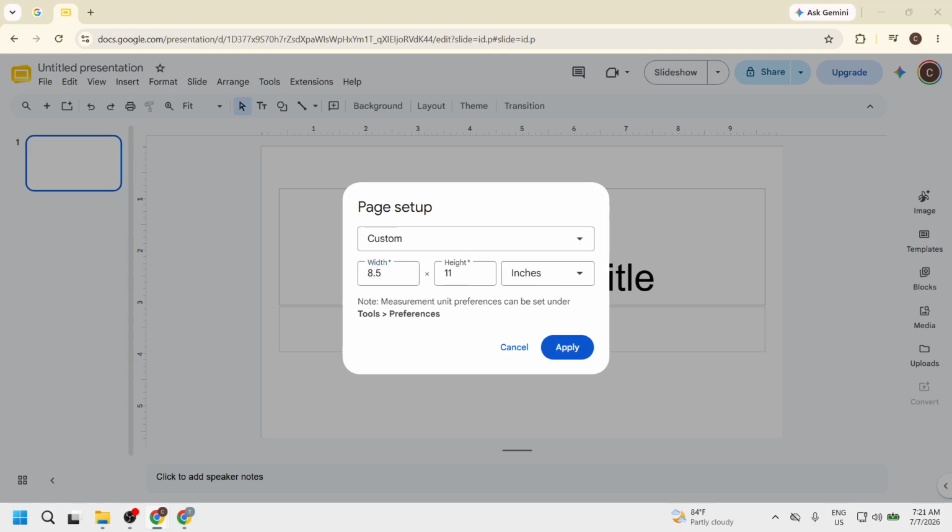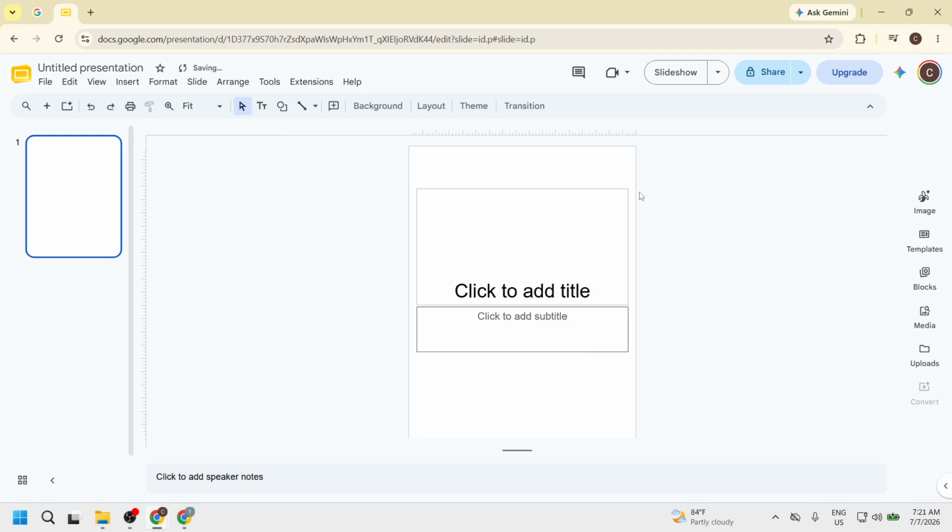Click Apply. This action confirms your changes and sets your custom dimensions into place. You will see a confirmation appear, indicating that your new slide size is now active. This step is key because it ensures your portfolio's layout is exactly as you want it, preventing any surprises later on.